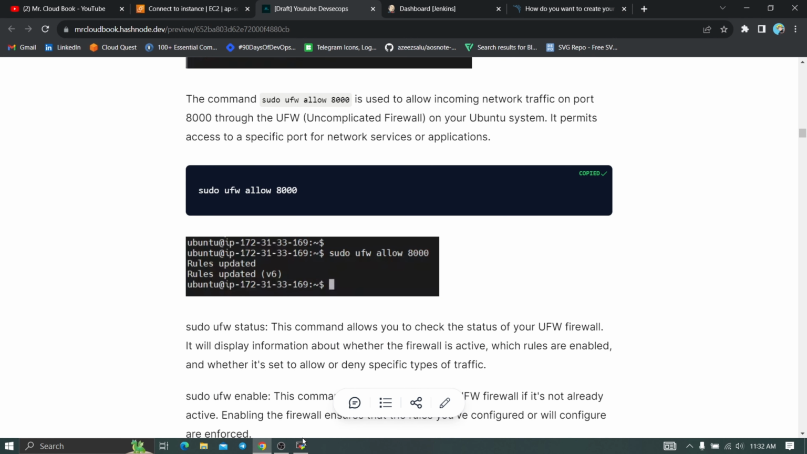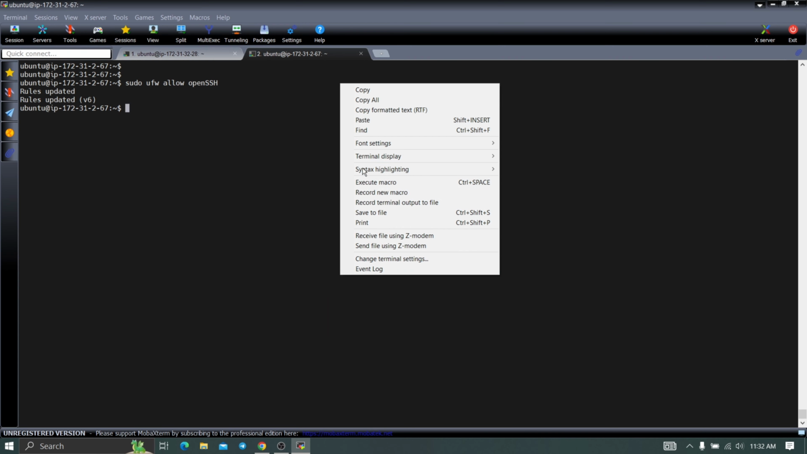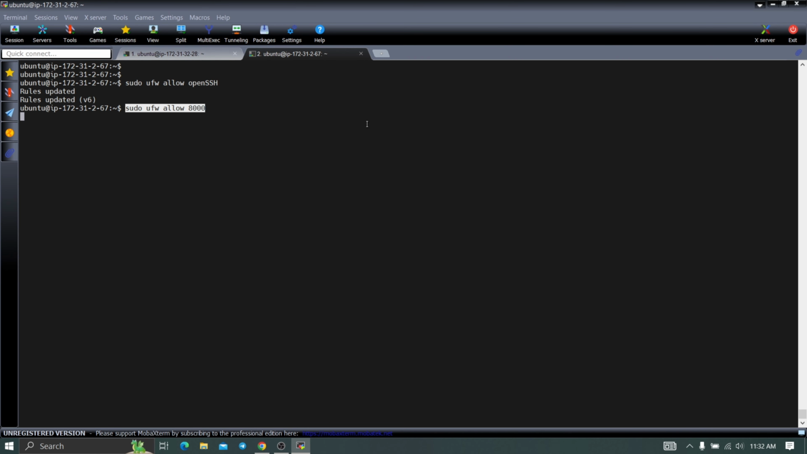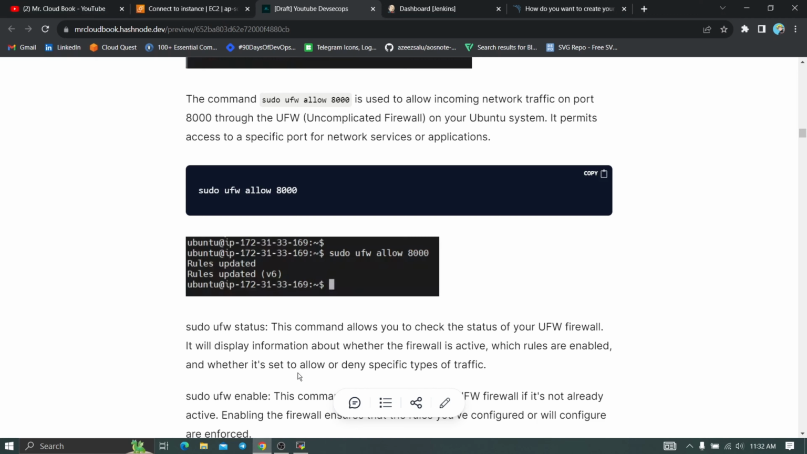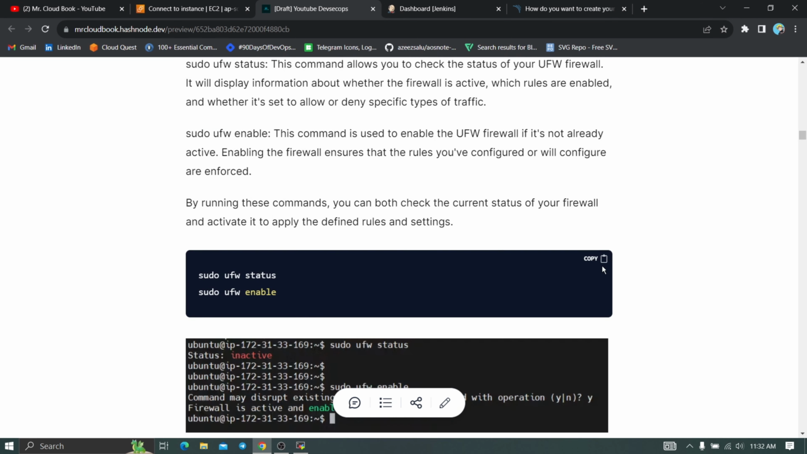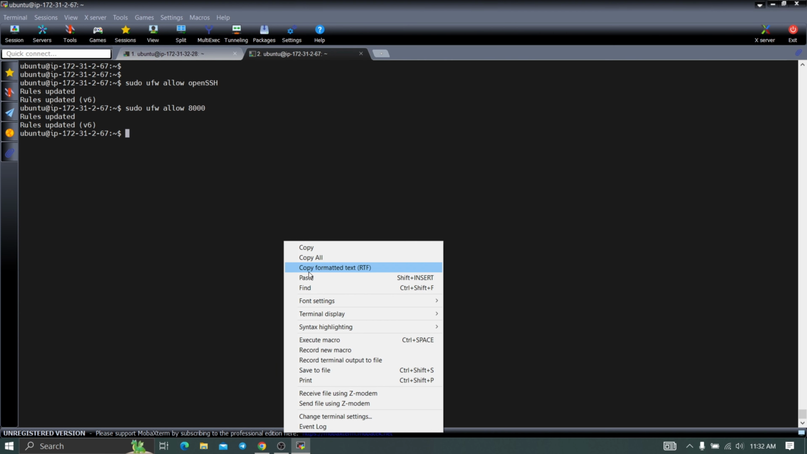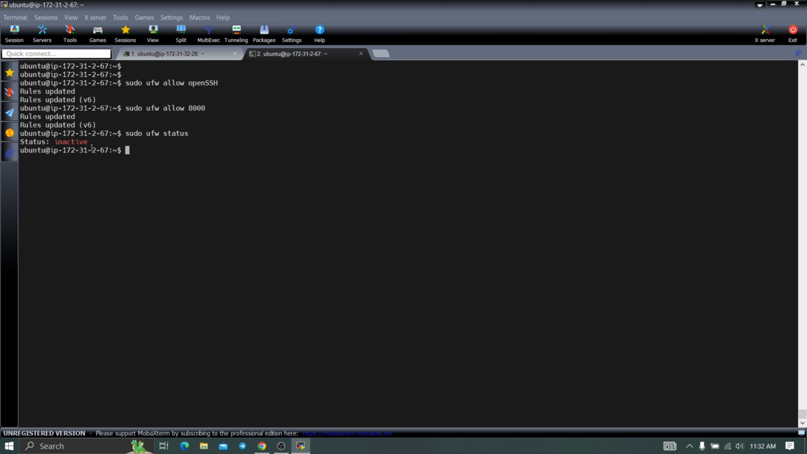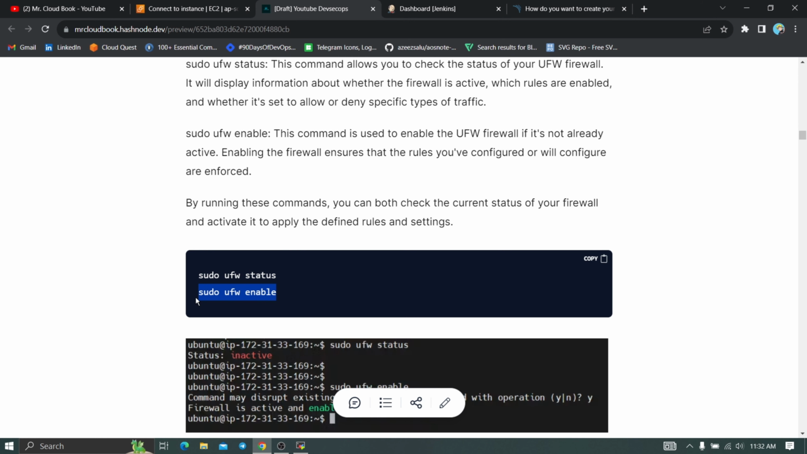Because Splunk runs on port 8000, paste the command here and click enter. It will allow port 8000, and let's see the status. If the status is inactive, you have to enable it. Let's copy the command and paste it here and enter. So you can see this is inactive. Let's activate this one by providing sudo ufw enable.